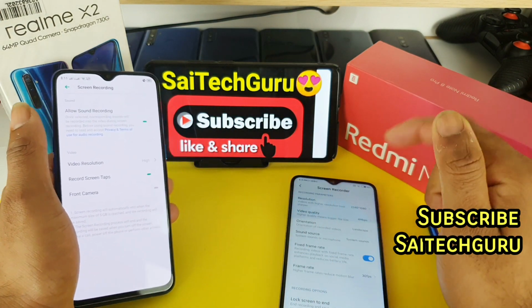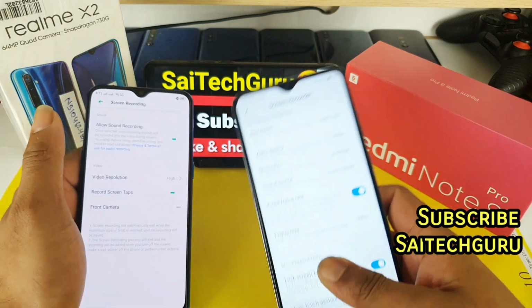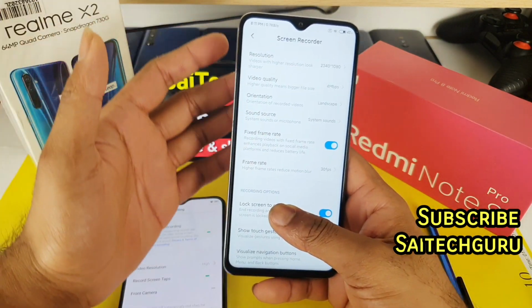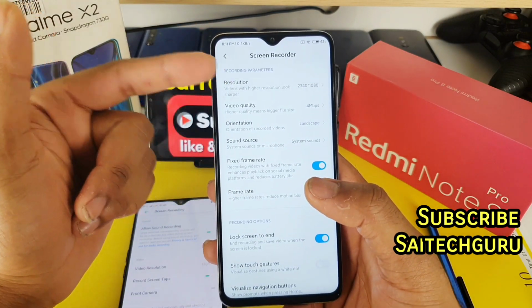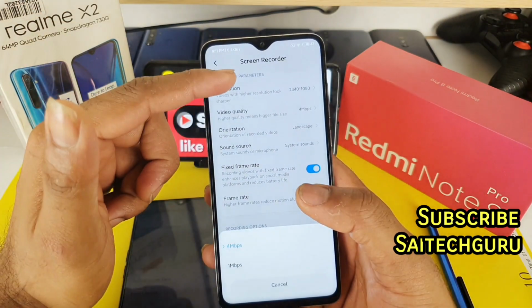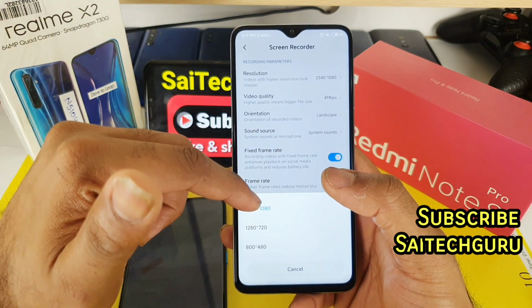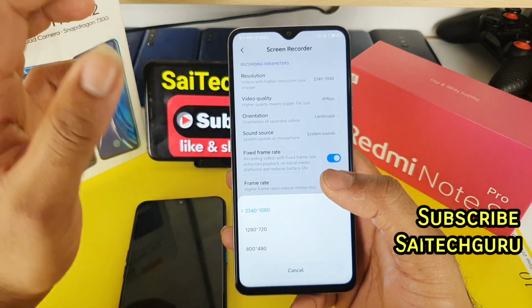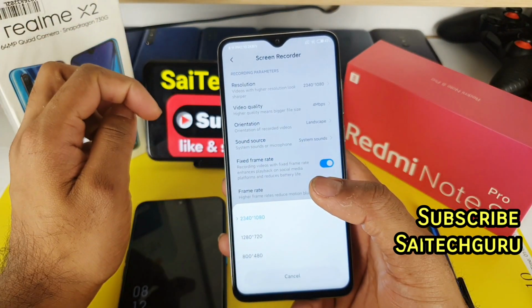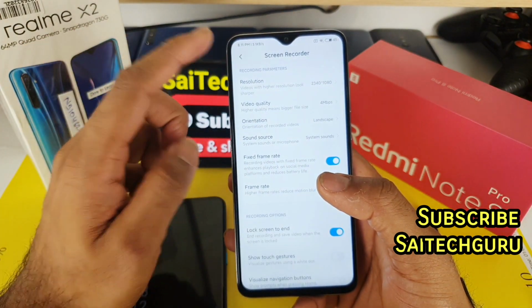And let's check whether the same problem is in the Redmi Note 8 Pro or it has got better features when compared with the Realme X2 device. So the first thing I'm going to check is the resolution at which you can actually record in the device. As you can see, you can record 1080p, which is very good and an advantage for the Redmi Note 8 Pro device. First point for that.